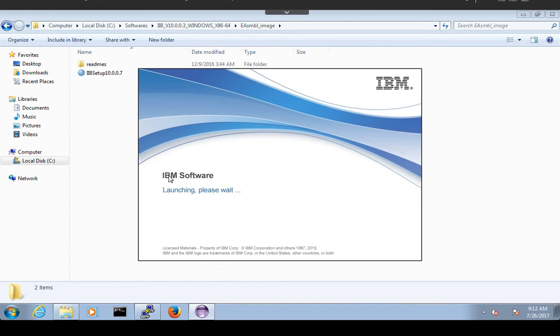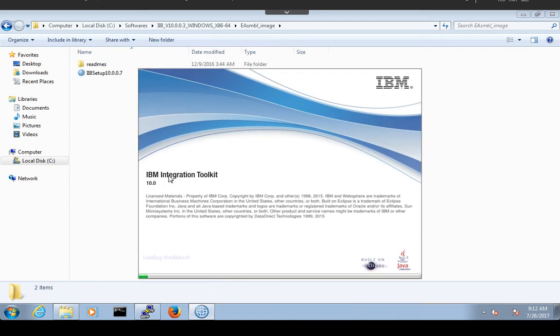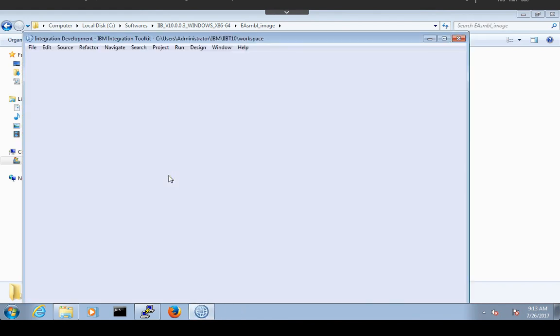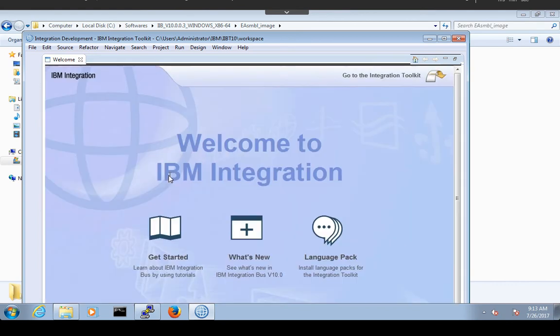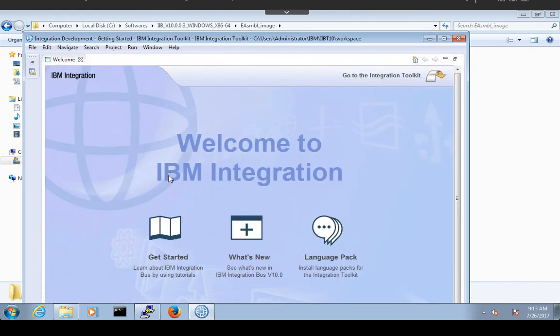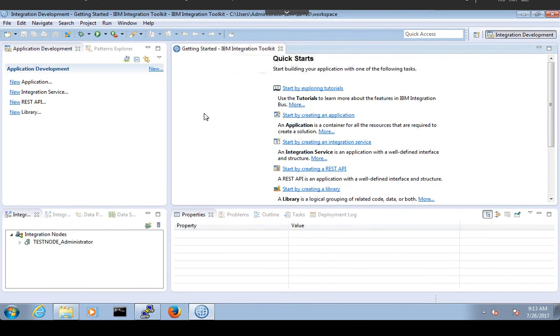In IIB 10, MQ is not included in the installation package. So if we want to use MQ related flows, we need to install MQ separately. Till 9.0, MQ is mandatory for running any sort of message flow. But in 10.0, MQ is not included with IIB. So when you install IIB, it will only install IIB, okay, no MQ.